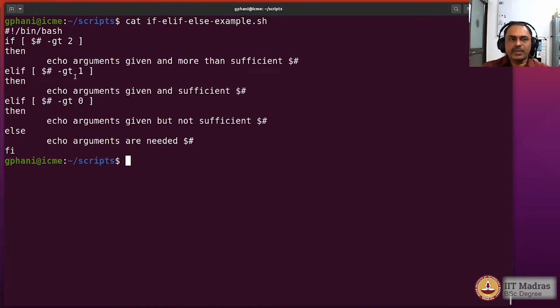If the number of arguments is greater than 2, then I am saying that the number of arguments given is more than sufficient. I am actually expecting 2, so if you have given more than 2, I say you have got more than 2 arguments. If the number of arguments is greater than 1, then we are saying the arguments given are sufficient, which means it is processed after the first condition.